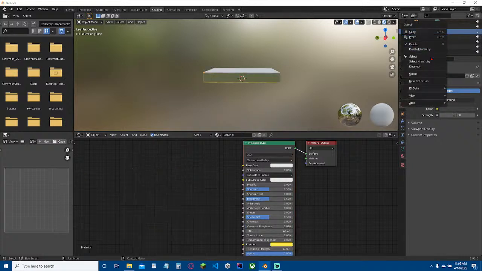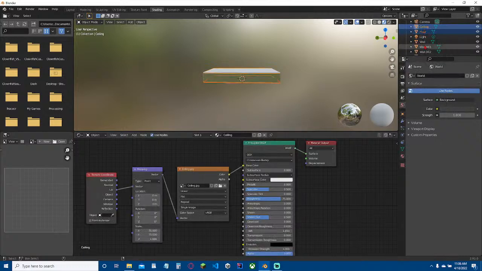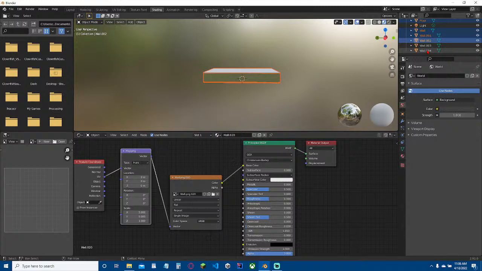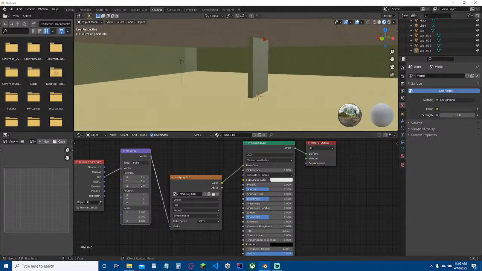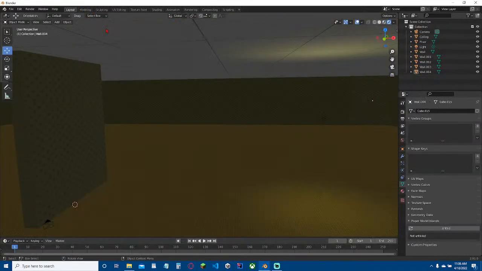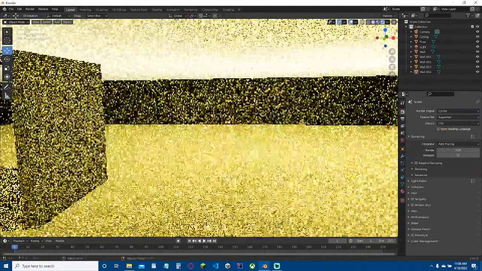Let's actually delete this cube. I don't want it. So floor, ceiling, wall, and wall. Let's change the roughness to 0.5 and see if that changes anything. I don't know. The roughness is how much it reflects and stuff, and that could just be me trying to be smart. Let's see.